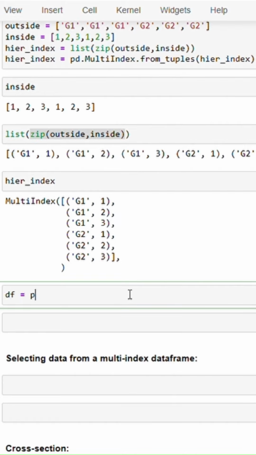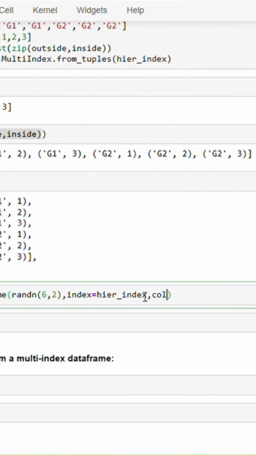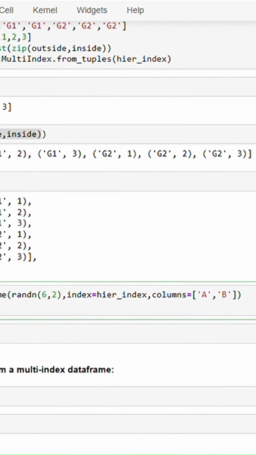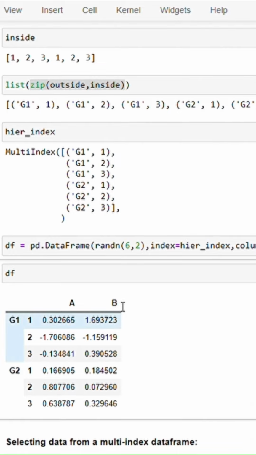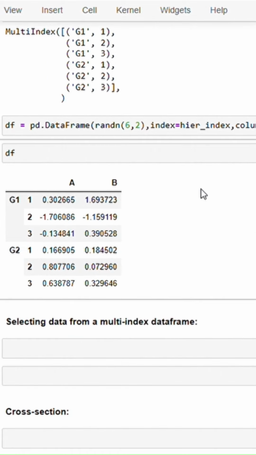Now we will create a data frame using this index. So df is equal to pd.DataFrame, and we will create random numbers here. We will create a 6x2 data frame. For index, we will use this higher index object which we created, and for columns we will pass in a list A and B. So these will be the column names. Let's check our data frame. It created a data frame which has 2 levels of index, G1, G2. Both G1 and G2 are further divided into 3 rows, 1 2 3, 1 2 3.